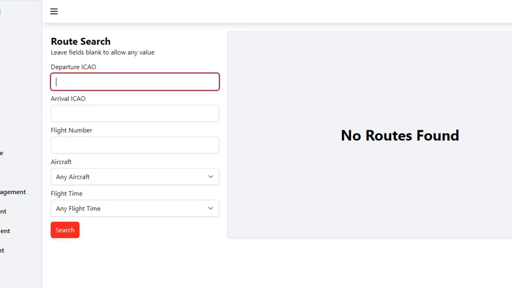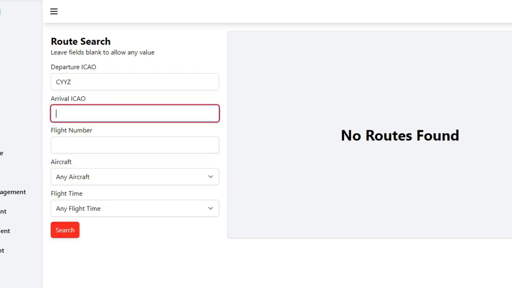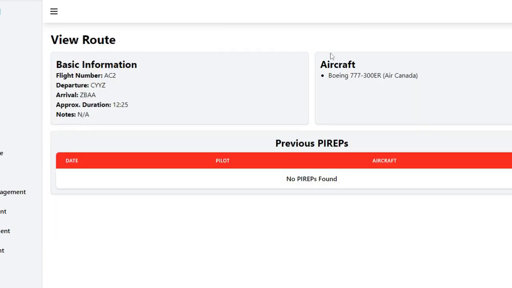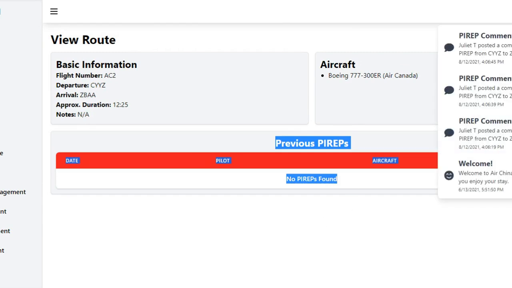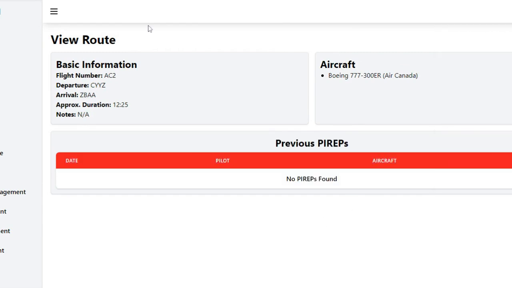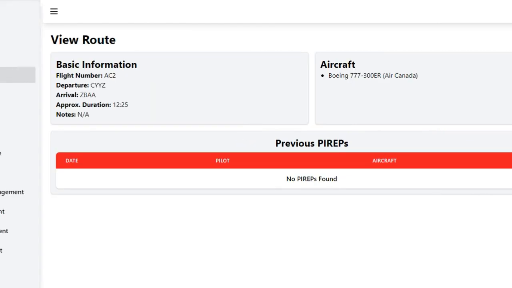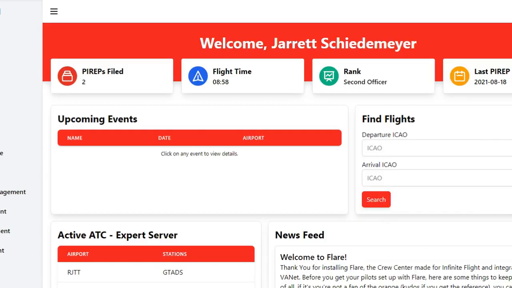Okay. But let's try Toronto Pearson to Beijing Capital. Here we go. Air Canada 2 from Toronto Pearson to Beijing Capital. We can go ahead and look at it, and you can see it gives the same data information. Okay, now we're going to head back to the pilot homepage.